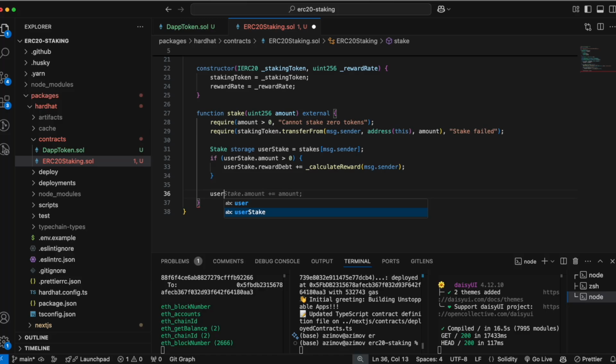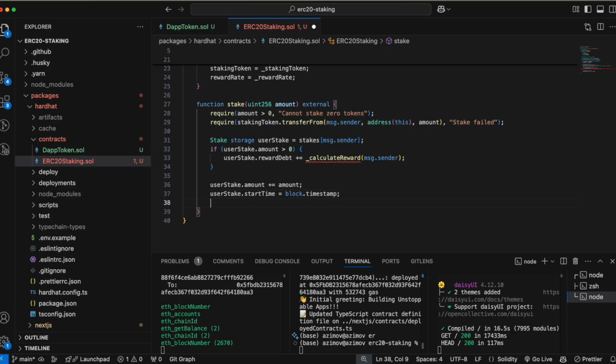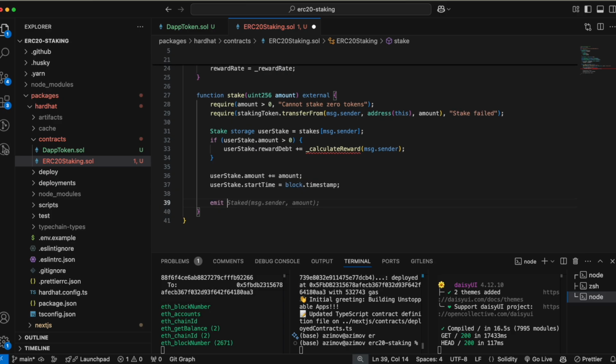Then we need to increase by amount and update start time. Finally, we need to emit staked event.